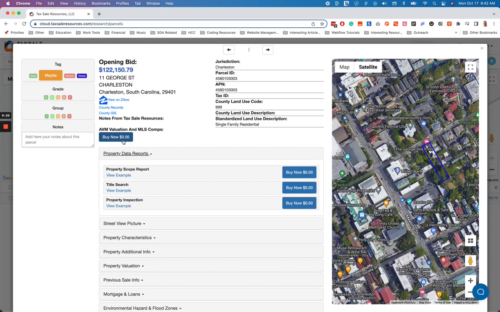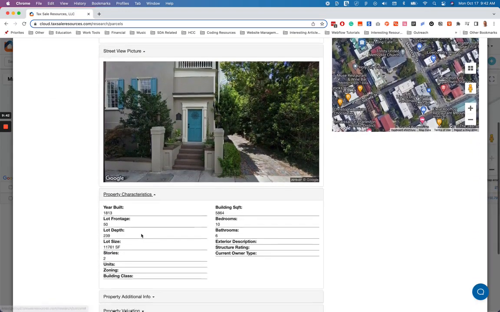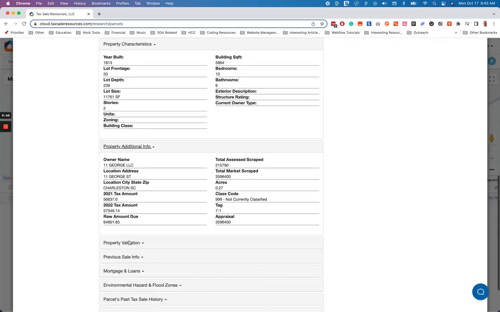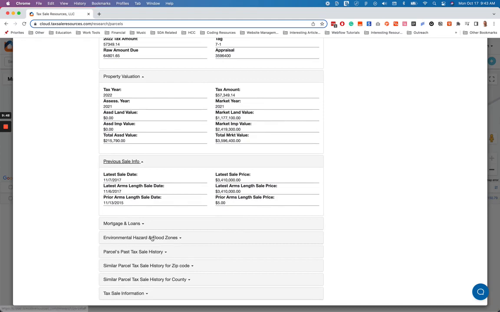Also, if you want further AVM valuations and MLS comps, you can click right up here and it'll show $0 if you do have credits to your account, or it'll be like 99 cents after that. So you can buy those one off. But yeah, then you can just go in, open this, expand this detail, and see all the data related to this parcel.